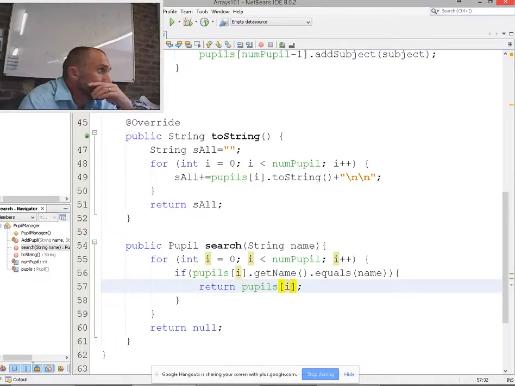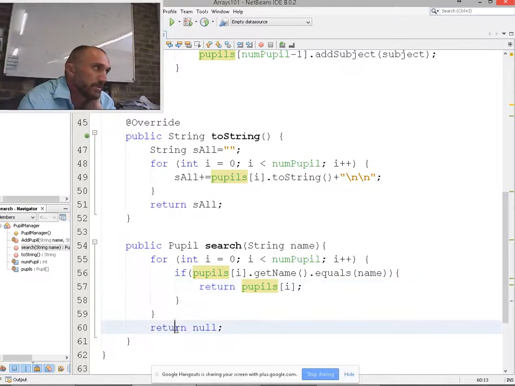Yes? If you don't create a temporary variable, will pupils position i override null? Well, are you saying if we do create? No, well, in this case, we don't create a variable. As soon as you return, this method ends. So in other words, it will not continue looping, so it will not go down to this segment. As soon as I return, it exits this whole entire search function and it's gone.